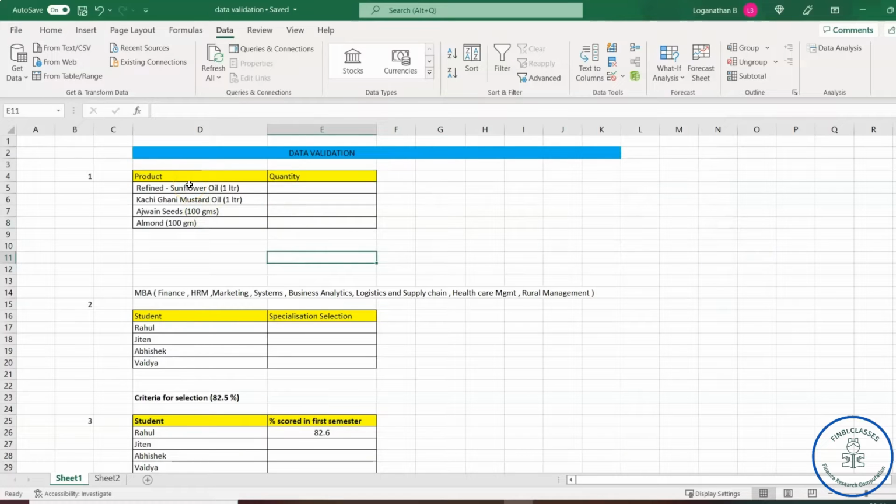Suppose we have the retail products, right? So these are the retail products. I've just taken them from a grocery shop list: refined sunflower oil, 1 liter; kachikani mustard oil, 1 liter; ajwain seeds, 100 grams; almonds, 100 grams. So here we'll be testing conditions, right? We'll be putting some rules that when the customer enters the quantity requirement, he should not enter a value less than zero, right?